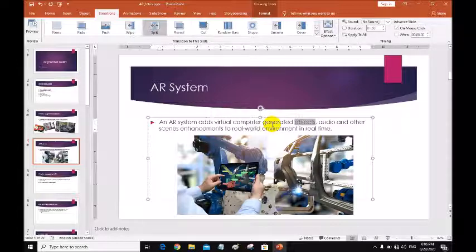Let's give examples of them: 3D models, pictures, text, videos, audio, all of them computer generated objects. Here we have audio and other scene enhancements to the real world environment in real time. So it makes an enhancement. Let's make an example for augmented reality. For example, if you have a table and it's an empty table, there is nothing on the surface of the table.